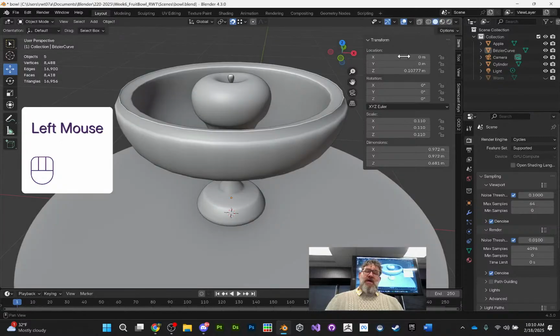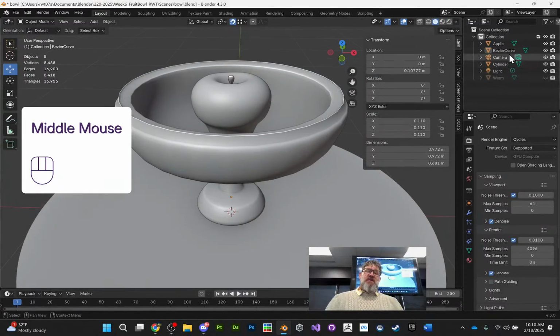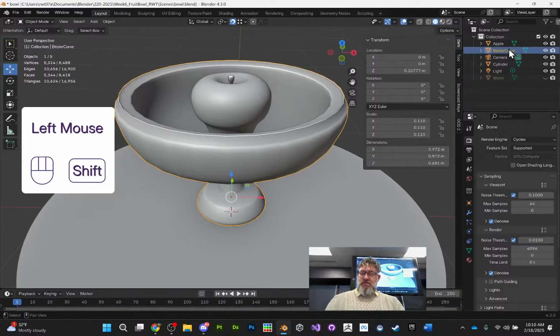So let me pop back over this way, and we're going to ignore the glass for now. I'm actually going to rename this to bowl and then hide it.